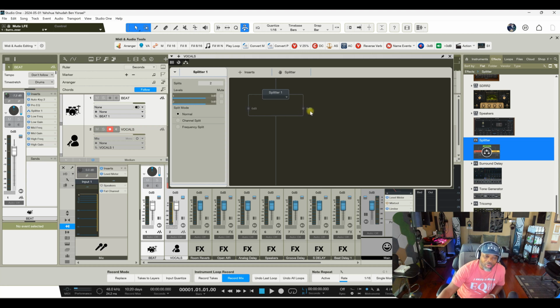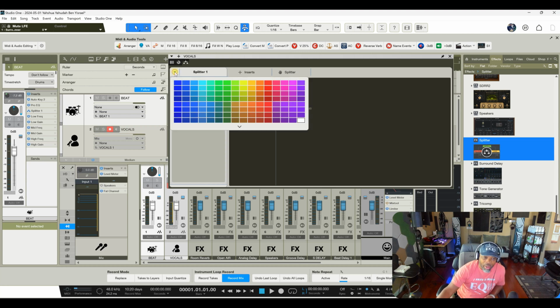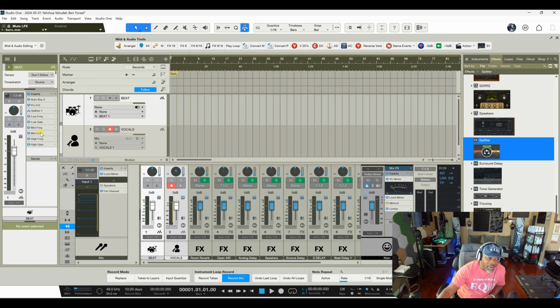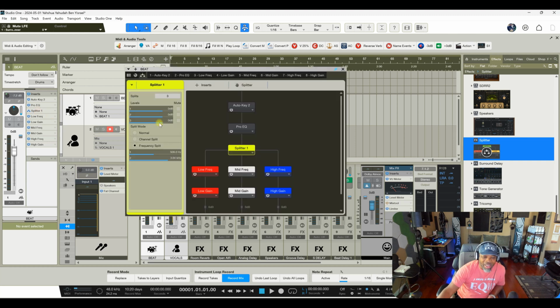But the part I really don't like about it, what's annoying to me about it, is this part right here, man. I created a splitter for my beat track, like an imager type thing, where I wanted to give the beat some space, split the beat up, give it some space. So what I did, I created the low, the mid, and the high frequency.